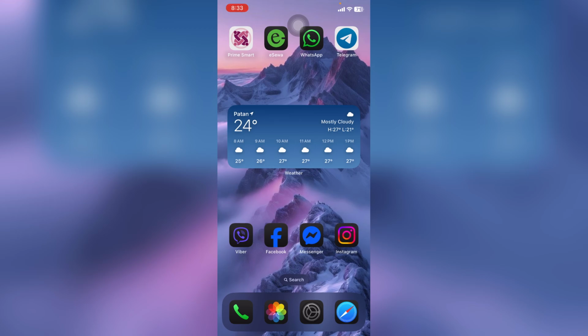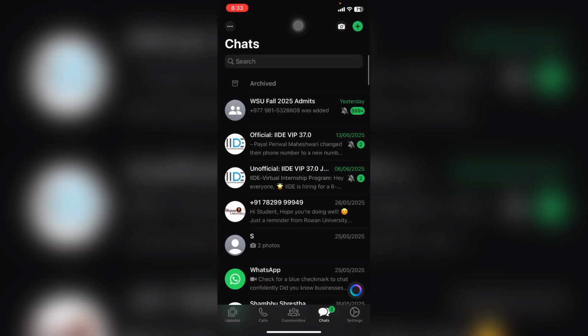If not, for iPhone users, you can download it from the App Store, and for Android users, you can download it from Google Play Store. After that, click on the search bar and open WhatsApp. Make sure to log into your account. After you log into your account, go to the chat section to send documents to your friends or families.